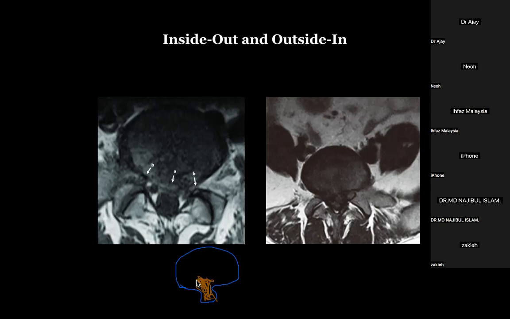So you'll be able to appreciate that the annulus is there. There's a big breach in the annulus in the axial section, and you can see that the disc material has come out and has left a tail inside over here. So in such cases, obviously our target is this fragment. We can go outside only, not inside. We can go just outside only.